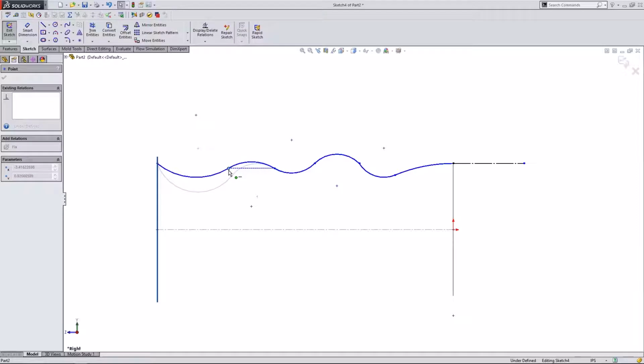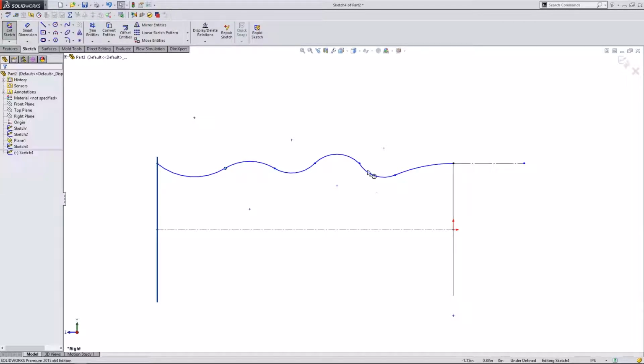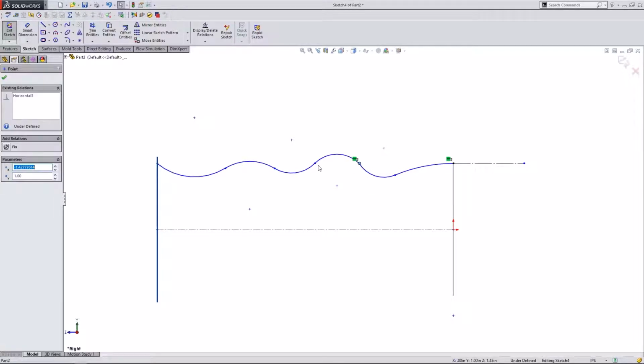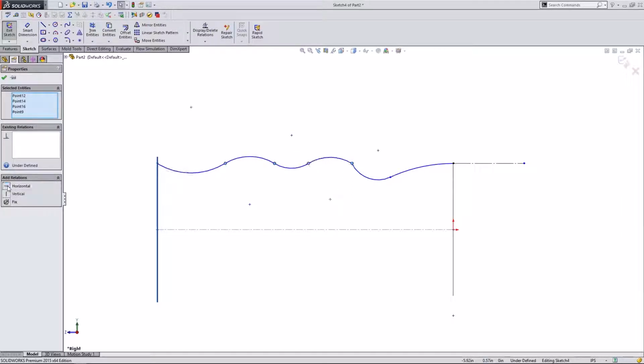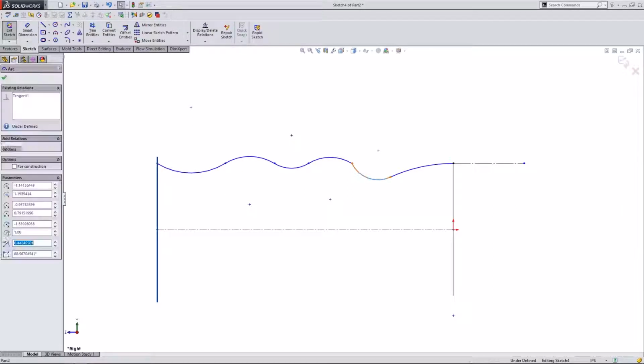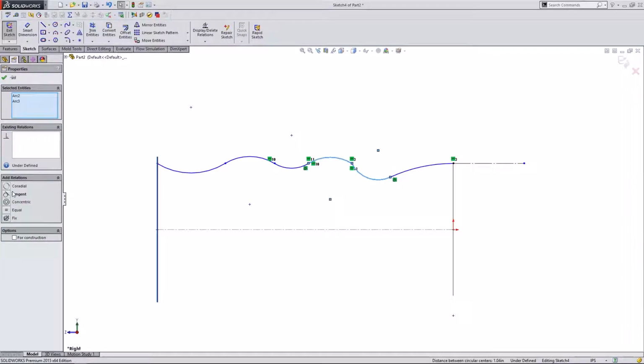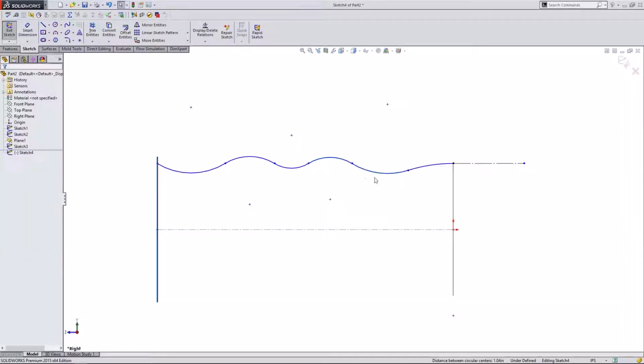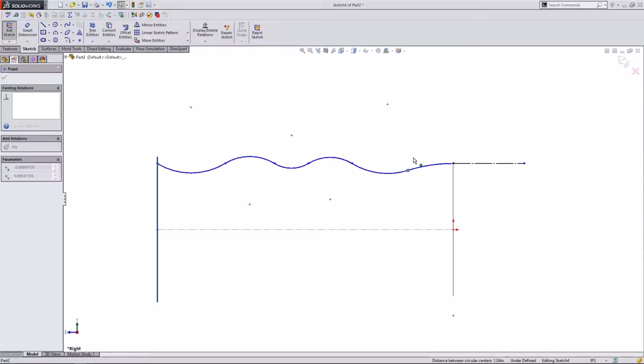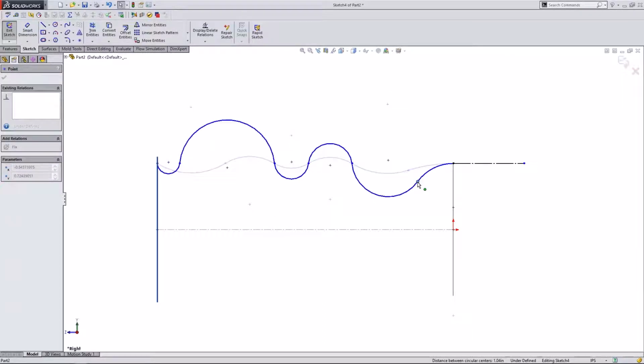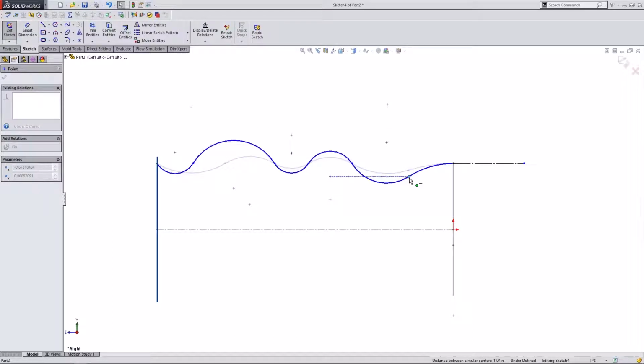So I need to add a couple more dimensions here. It's becoming obvious. All these points need to be horizontal to each other. That's the first thing. Second is these need to be tangent. And as you can see, I can kind of control my whole sketch here very easily.